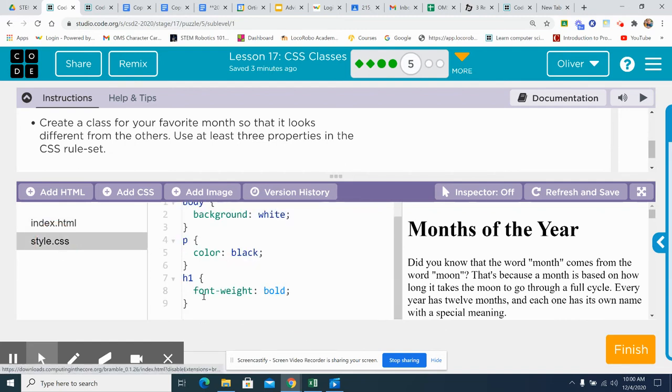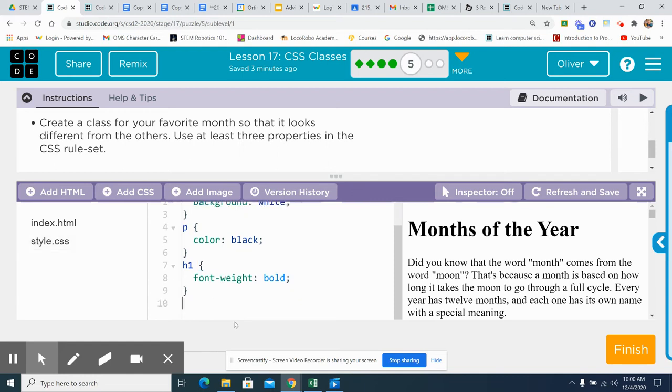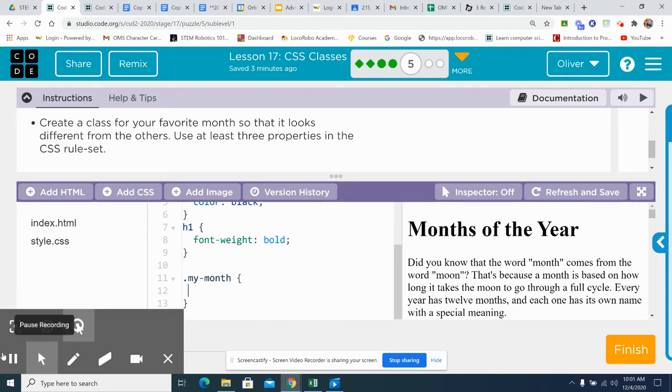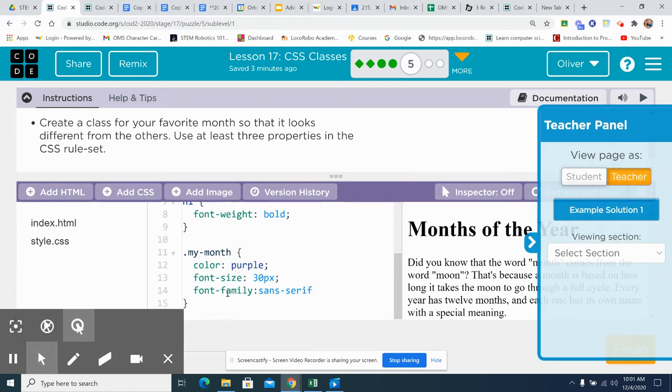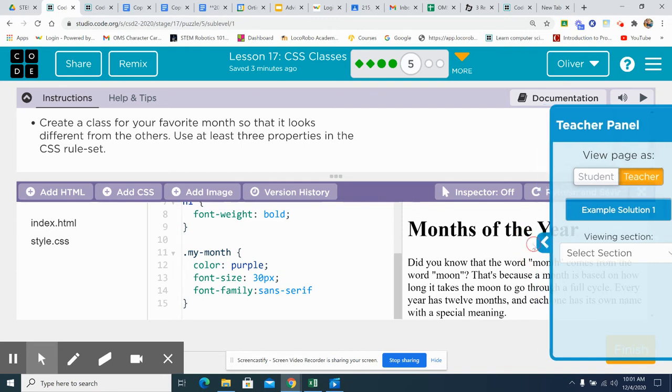Then we go to style.css. We're going to add a new class. What do we call this? We're going to call it my-month, my hyphen month. But we got to put a period there. My-month. Now we put the squiggle, enter, and whatever you're going to put in there for your month class. I just went ahead and typed it in. Color purple, font size 30 pixels, and font family sans serif.